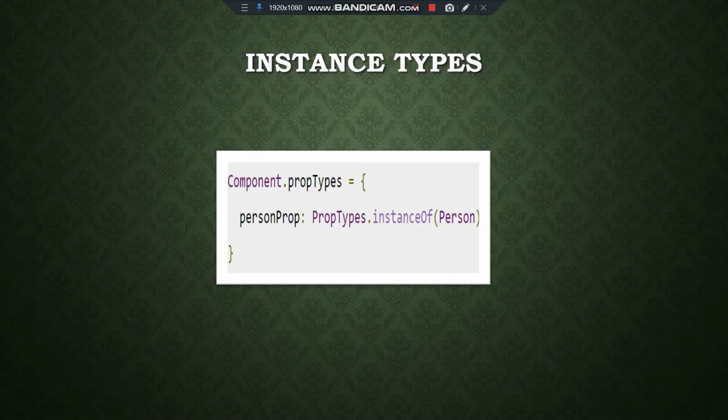Next type is instance type. In cases where you require a prop to be an instance of a particular JavaScript class, you can use the PropTypes.instanceOf validator. This leverages the underlying JavaScript instanceof operator. So here you can see the example. Here we have restricted the PropTypes.instanceOf to a Person class.